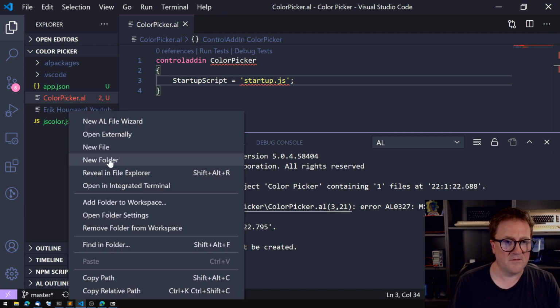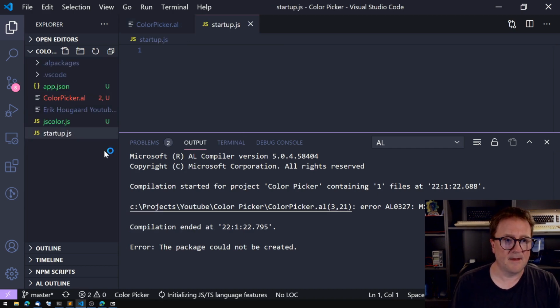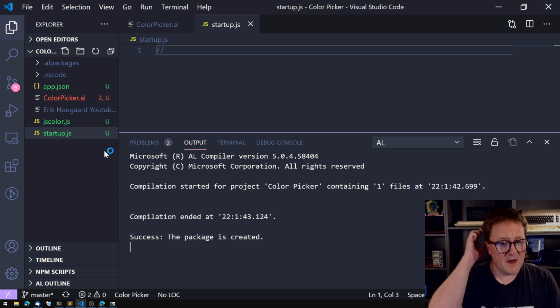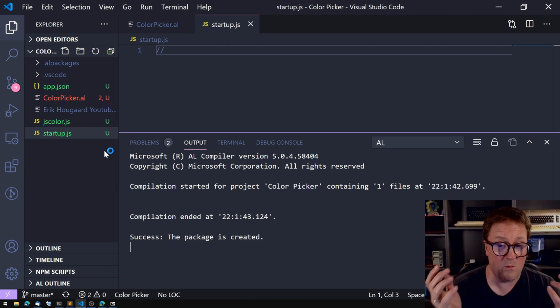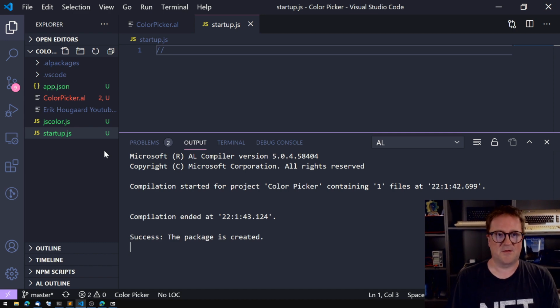Let's just add that file now that we know that we need it. Startup.js. We can compile again, and we actually got a package. So I'm not sure what happened. I will send the error log for this to the guys in Lyngby, and they can look at the video. So there's a perfect example of how to reproduce it, and then we'll continue working with this.